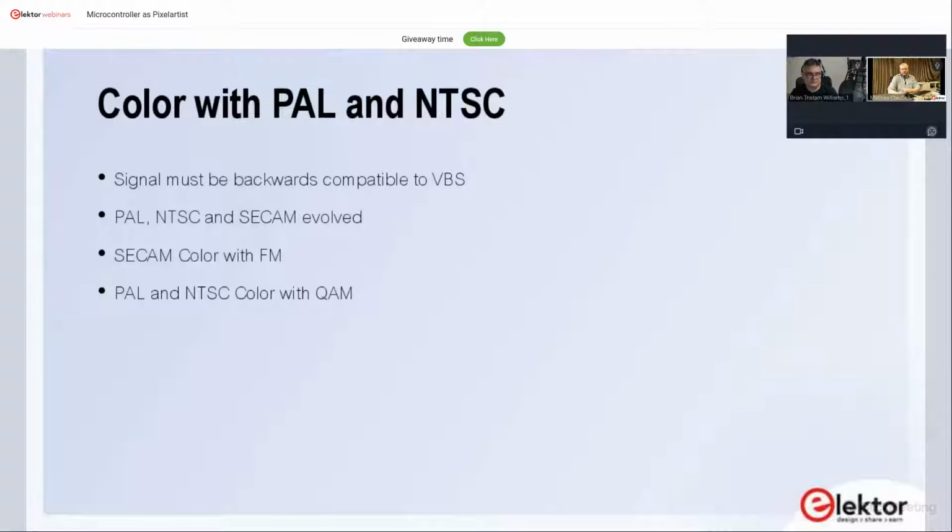SECAM is a color system that uses frequency modulation and definitely needs more circuitry and trickery to get the color back. And PAL and NTSC also added trickery to the signal. Quadrature amplitude modulation is used in that signal, which makes it more complicated to generate with a microcontroller at that point. So we can look at the signal.